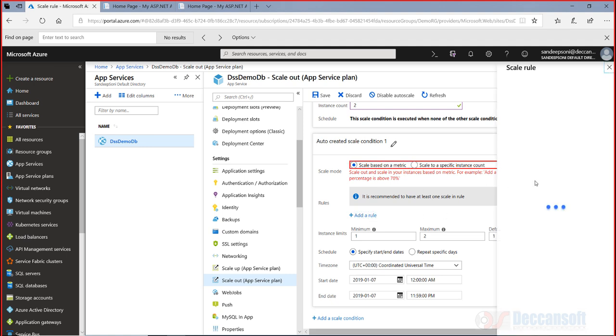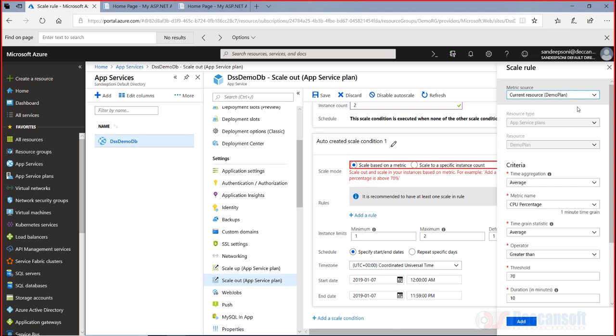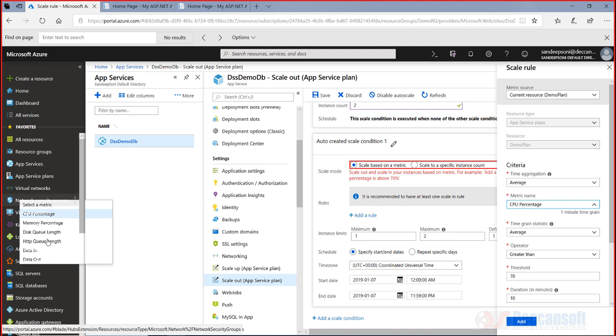Scale based on a metric. The rule would say current resource, the demo plan. I want CPU percentage. You see here there is an option, CPU percentage. Somehow this is a bug. It comes here, the screen, but you have to move here only. I don't know why this is happening. You should move your mouse here only.